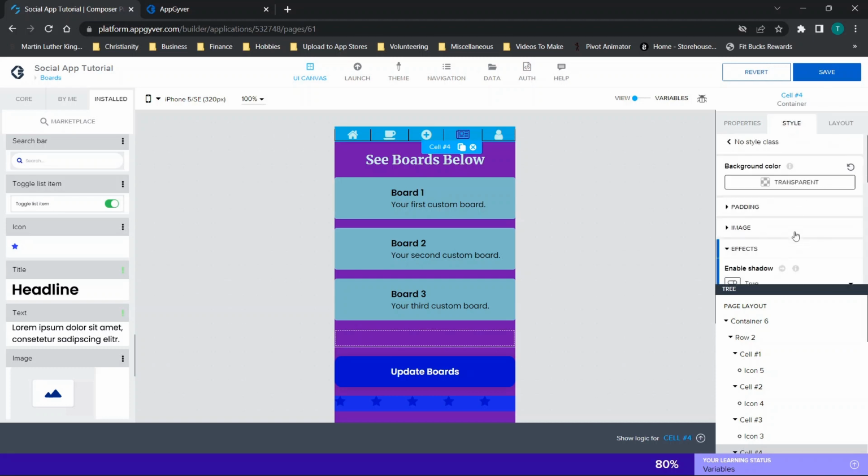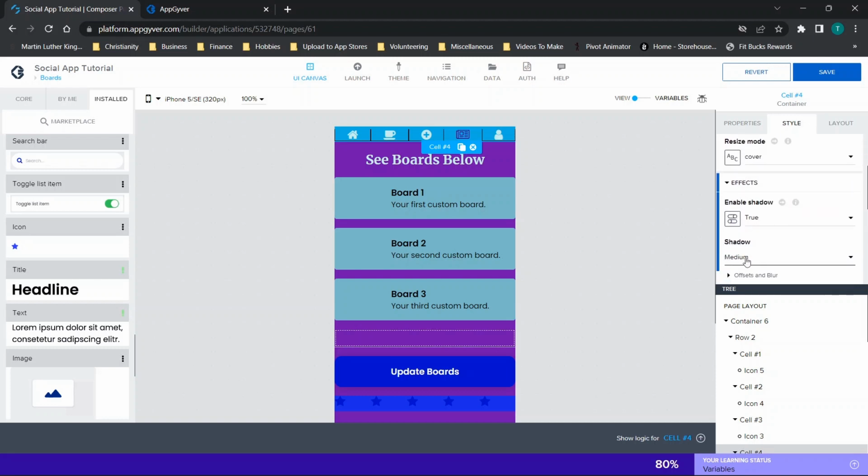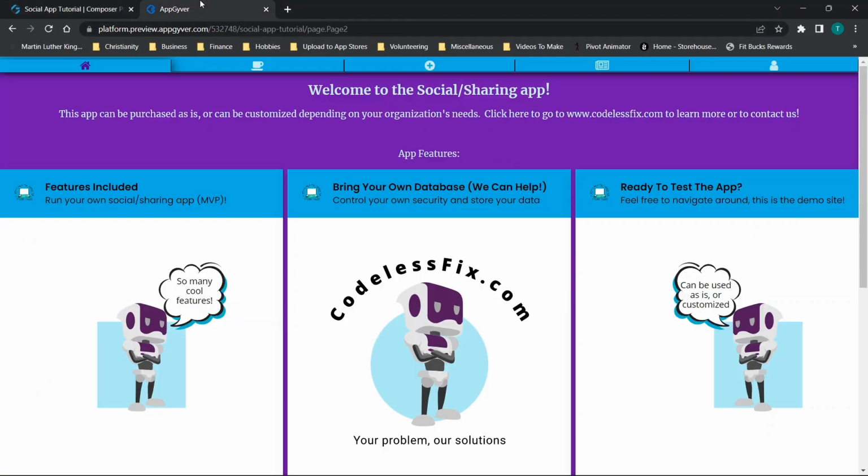So we'll go back to style. The shadow here is true, and we have a medium shadow, and the border is set a little bit differently. So I'm going to explain what this means. The shadow effect is what makes it look like this page is kind of overlapping. You'll see this little shadow right here.